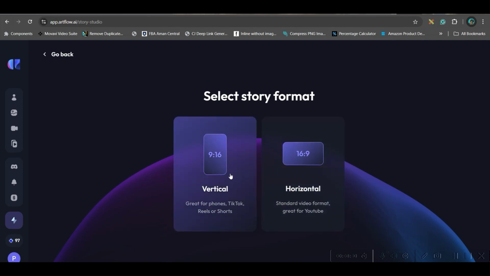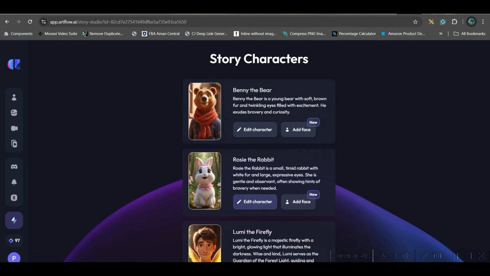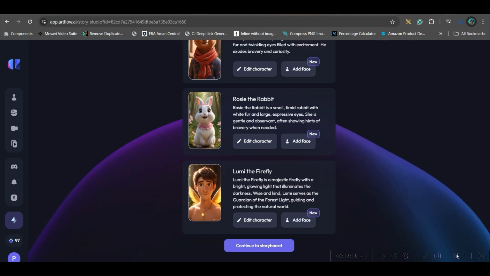Here you will be asked to select the aspect ratio, vertical or horizontal. I will go for horizontal. And your style. So there are different types of styles, fantasy, sci-fi. As per your requirement you can choose storybook. Okay, but I would like to go for 3D cartoon. They have created these 3 characters. Now I will go to the continue to storyboard option.